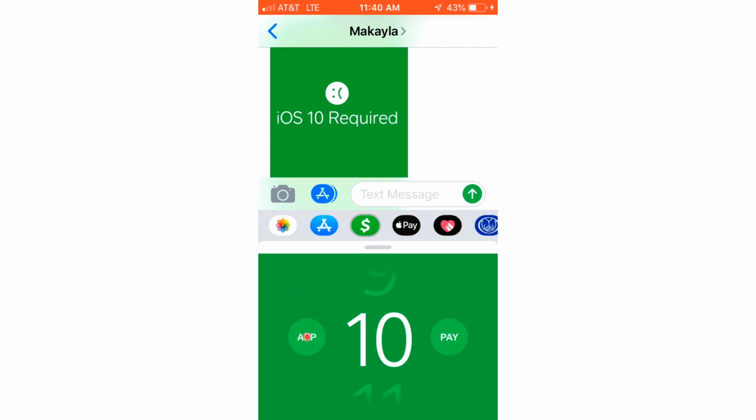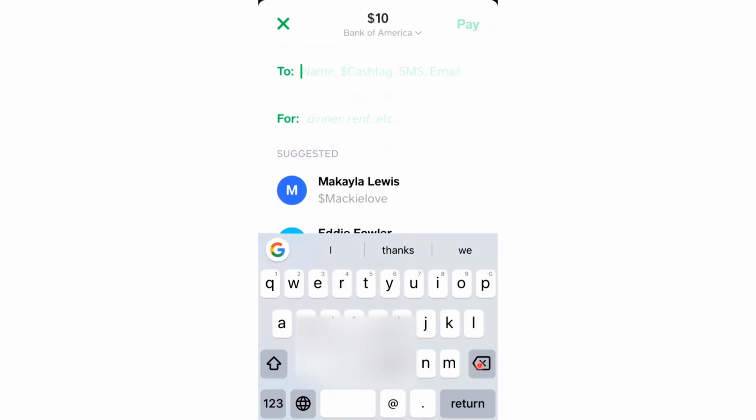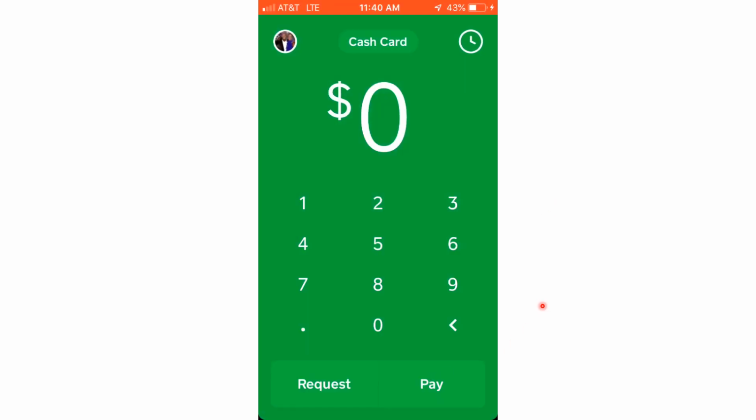So I'm gonna go back and I'm gonna send her $10, but I'm gonna go here to the left and hit the app. So I go here, it says $10. I hit Pay, and I can type her name. I know it's Michaela right here, Mackie Love. So I hit that, and I'm gonna just put test, and I'm gonna hit Pay, and that's it. And then hit done. That's the quickest way to send money to somebody.